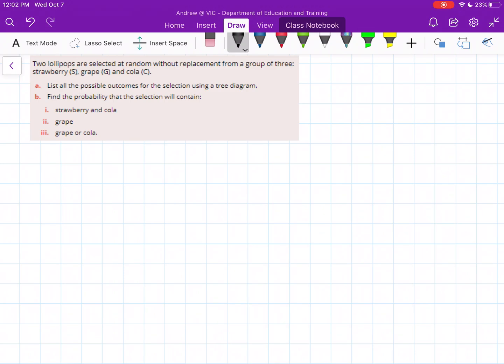G'day everyone, in this video here we're going to be looking at constructing tree diagrams without replacement. This just means that when you select something you can't select that same option again. So we're going to be looking at this and then how to find some probabilities when we do this. So we'll get into the question here.